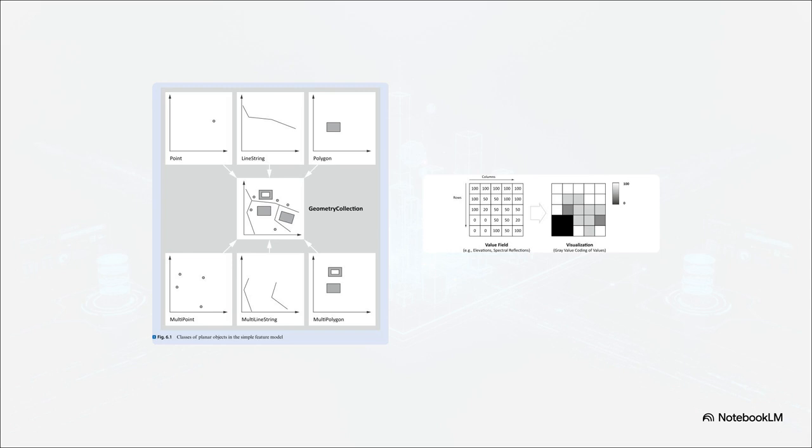Contrast that with the raster model. That is a continuous value field where every row and column creates a cell. You see those numbers, 100, 50, 20? Those might represent elevation in meters. And when we apply a gray value coding to those numbers, boom, a visual map emerges instantly right from the grid.